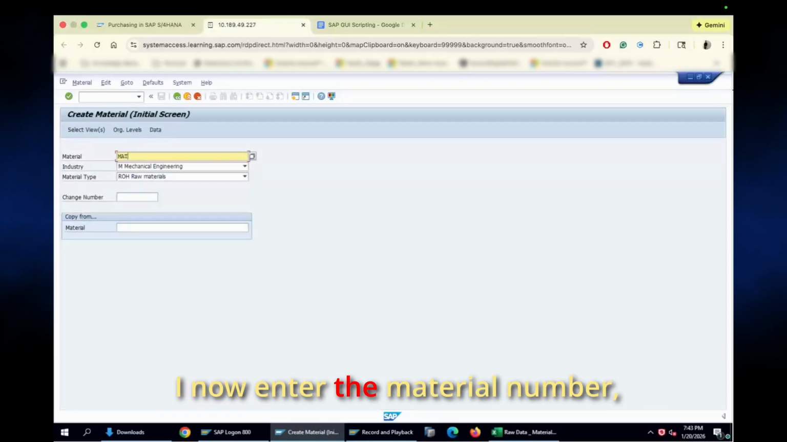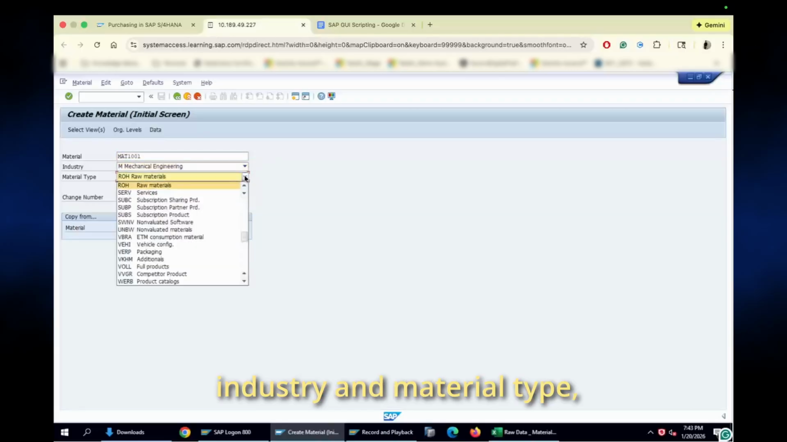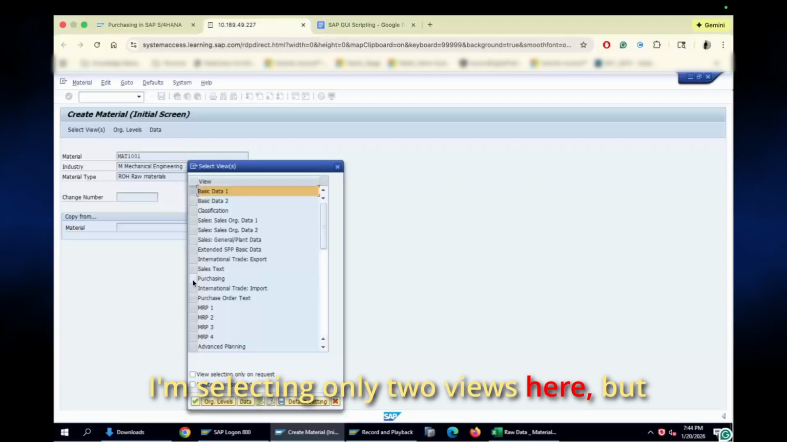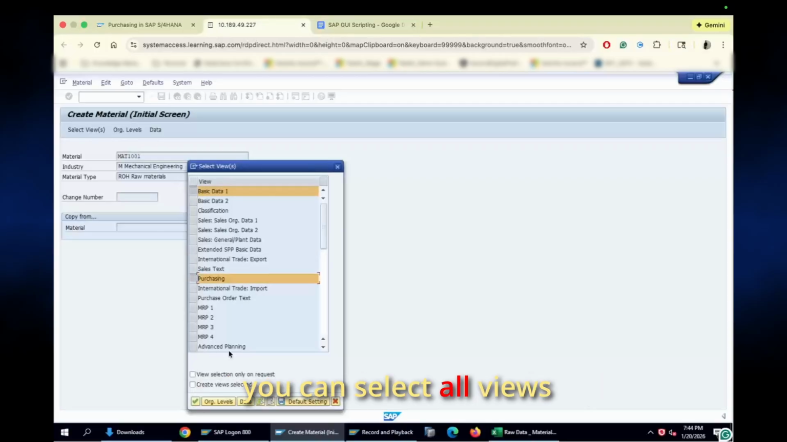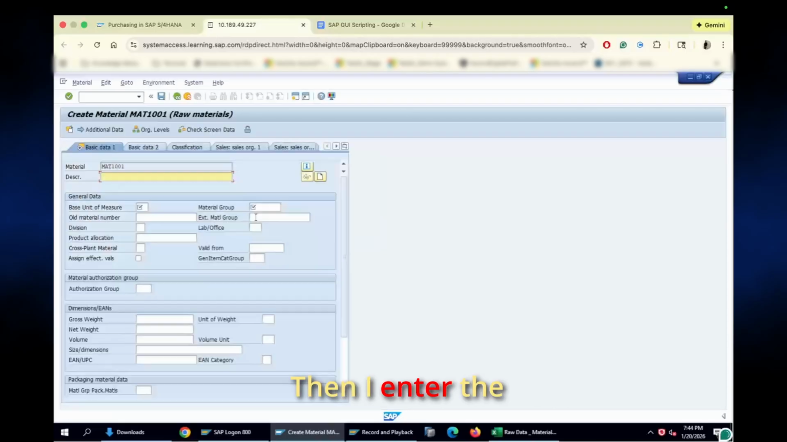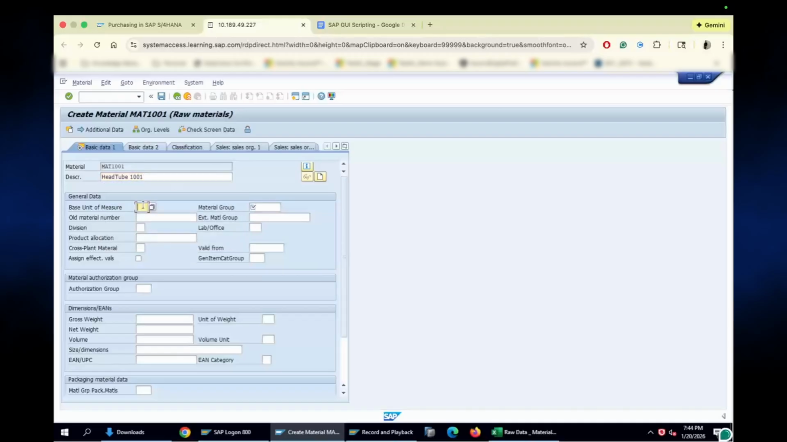I now enter the material number, industry and material type. I'm selecting only two views here, but you can select all views required for your scenario. Next, I enter the plant from the first record. Then I enter the material description, base unit of measure, material group.